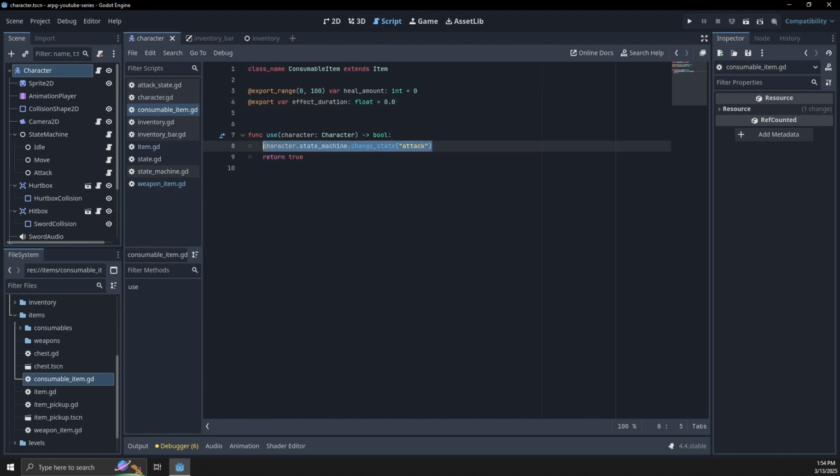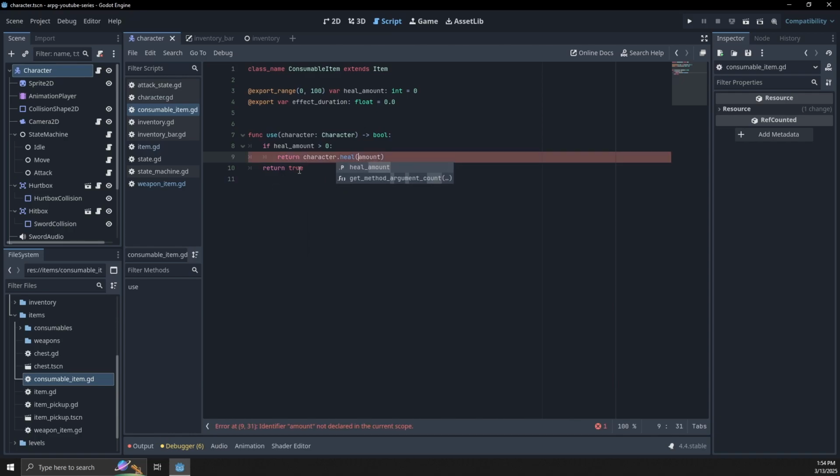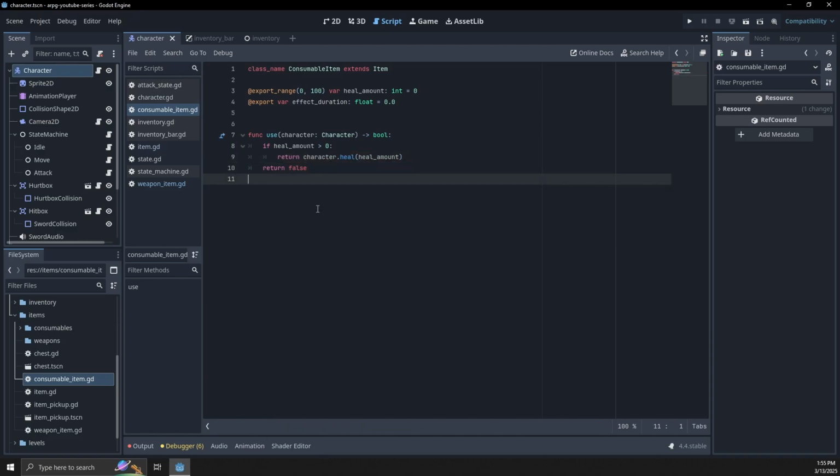So now we can get rid of this right here. So we're going to check if we have a heal amount that's greater than 0. Then we return character dot heal, and we pass in the amount. If we don't get to there, we return false. Sorry, this shouldn't be amount. This should be heal amount, and that will get rid of that error.